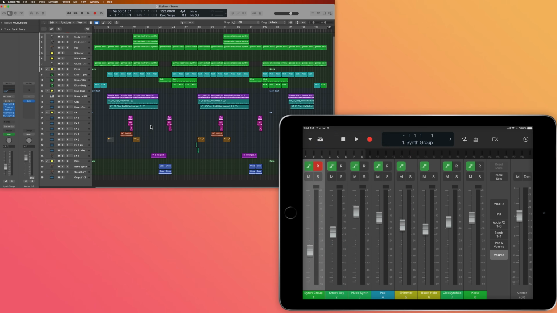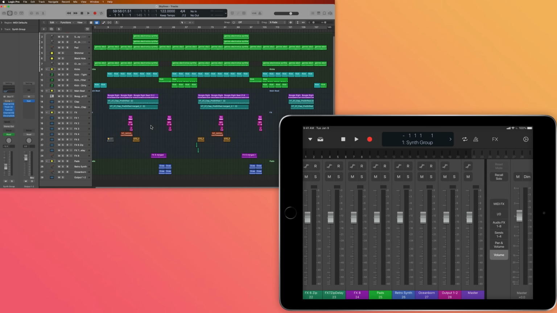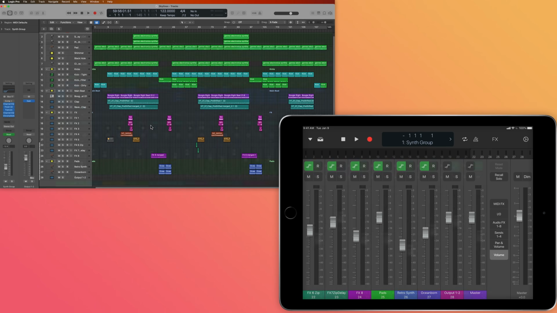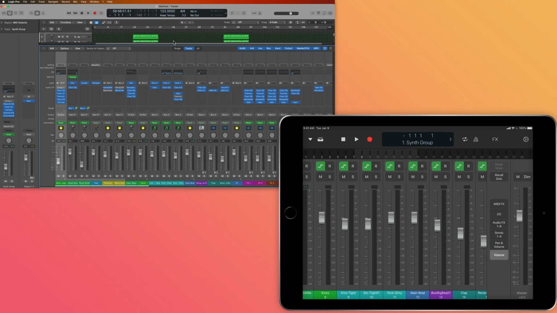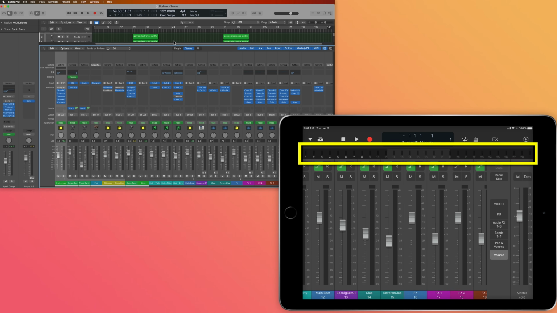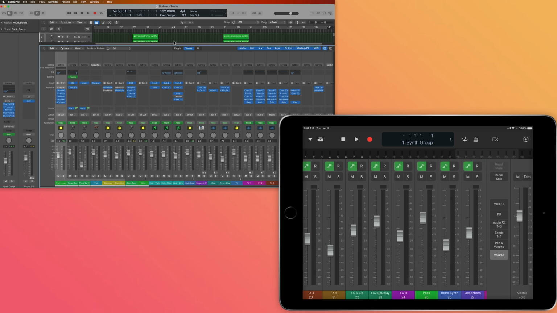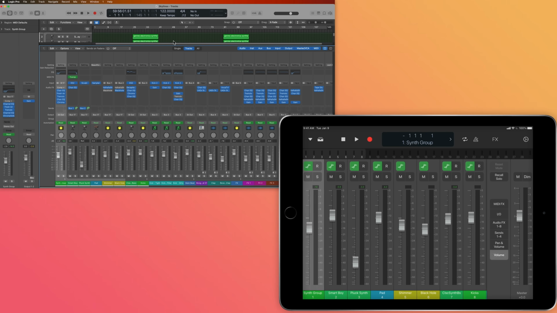Now, if you want to scroll between the different channels, you can just swipe left and right, and you can see all of the channels in your mix. You can scroll and swipe on the faders themselves if you want to navigate around in the mixer. However, if you don't want to accidentally move any of the faders by mistake, I recommend using the navigation bar at the top, and then you can swipe around without accidentally moving any of your faders.